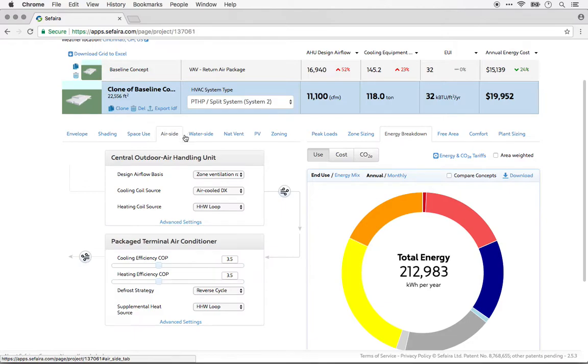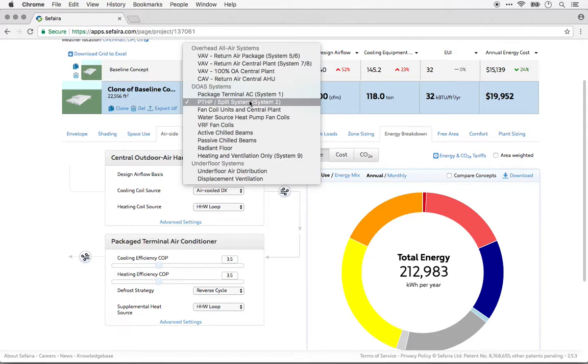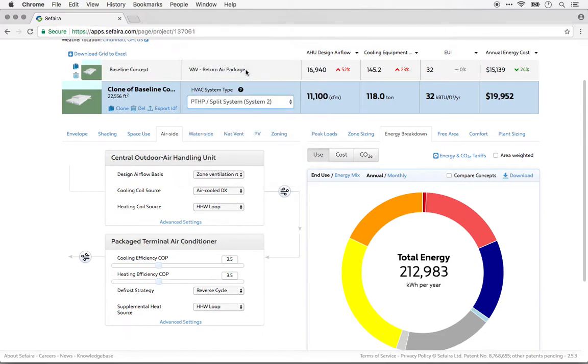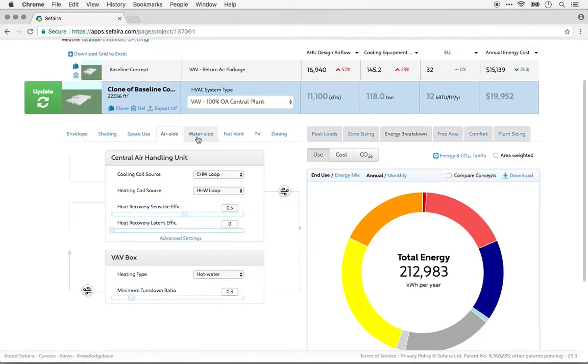The airside and waterside tabs control the properties of the HVAC system, which you select up here in the row where the design concept is shown. So if you change the type of system, the sorts of inputs that you will see in the airside and waterside tab will change accordingly. I should mention that the detailed HVAC inputs are only available in the Sefaira Systems version of the web application. If you have Sefaira Architecture, the general layout is the same, but you won't be able to control the details of the HVAC system. These tabs will simply be absent from your version of the application.